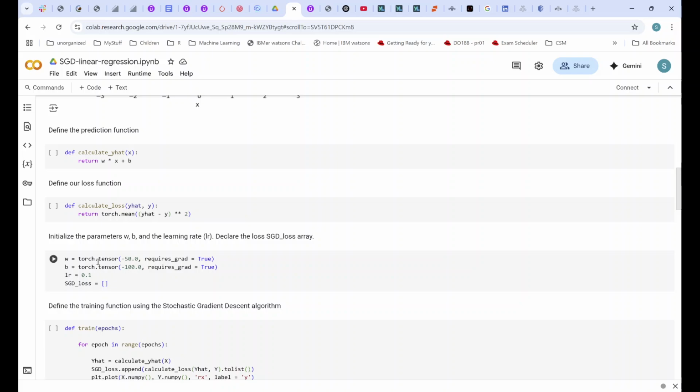The next cell basically sets the weight and the bias. Randomly, we chose -50 as the value for the weight, -100 as the value for the bias. And you can actually change these values. And with learning, with training, we will be able to converge very closely to the right values for the weight and the bias.